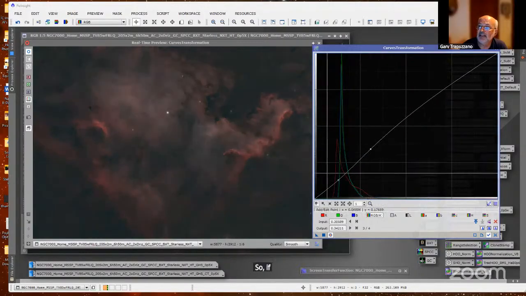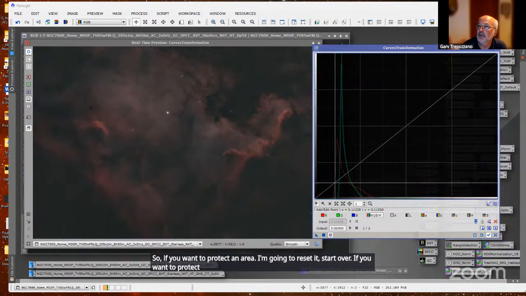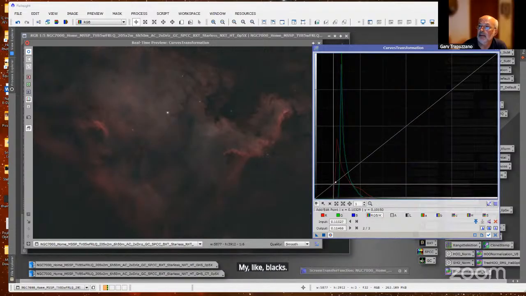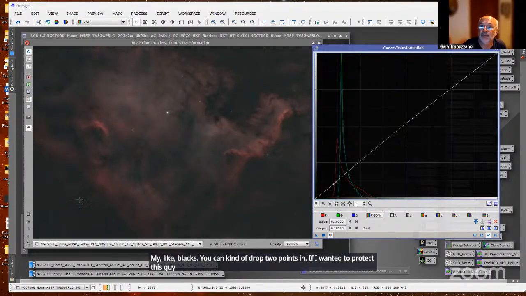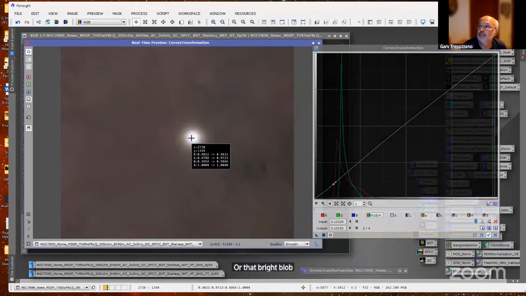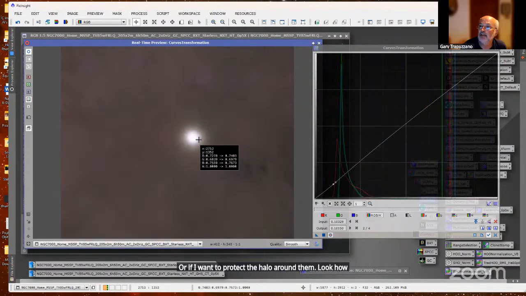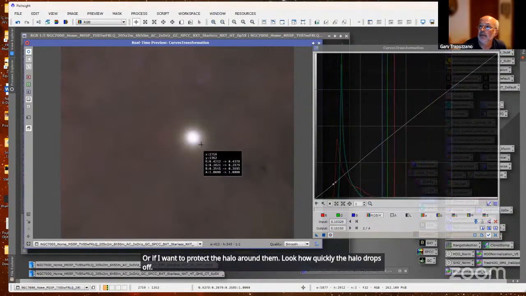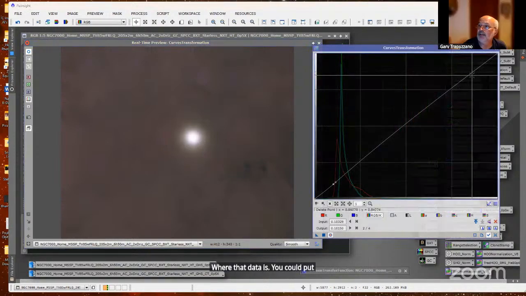So if you want to protect an area, I'm going to reset it and start over. If I want to protect my darks, my blacks, you can drop two points in. If I wanted to protect this bright star, or that bright blob, you can see that's way up there, at the very, very top. Or if I want to protect the halo around it, look how quickly the halo drops off where that data is. You could put a couple points here too.